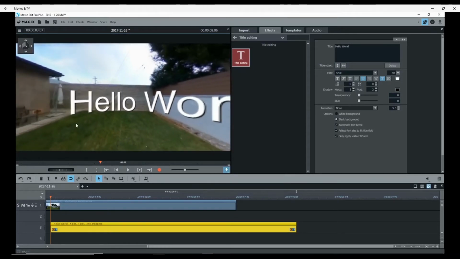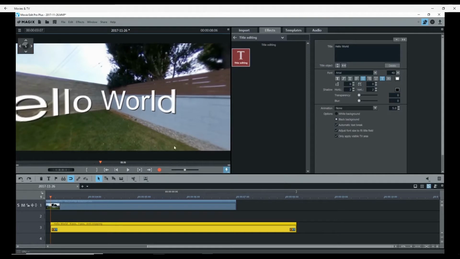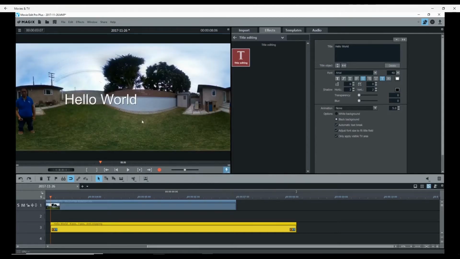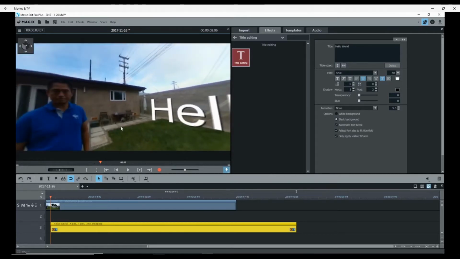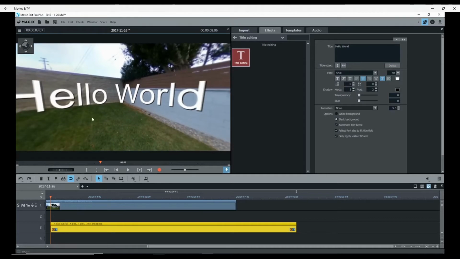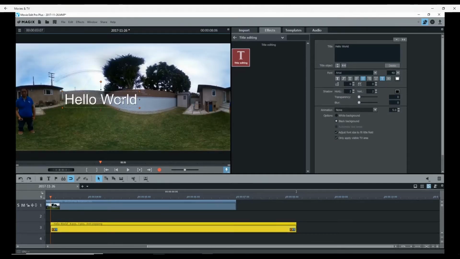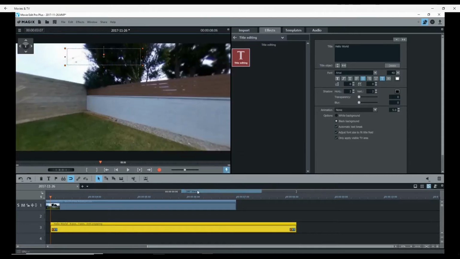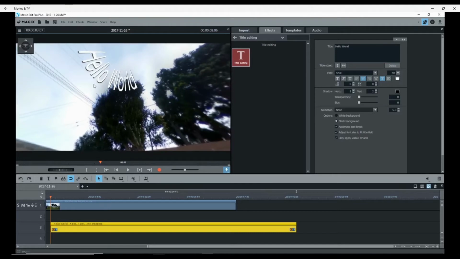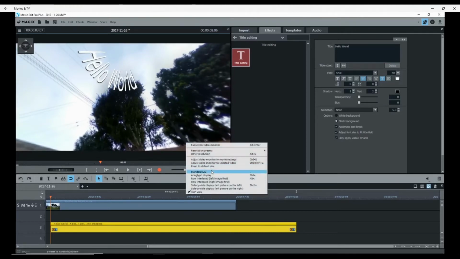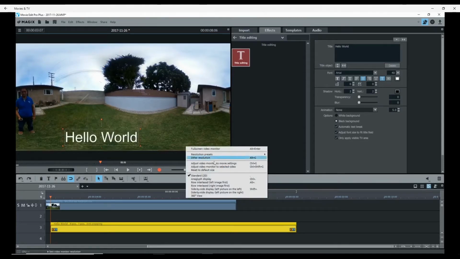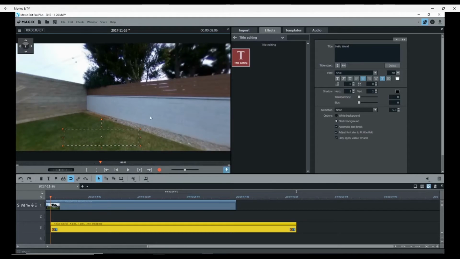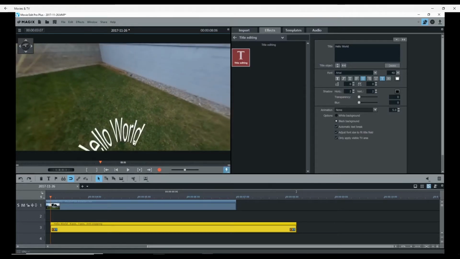Now you notice that even though the text was straight here, in a 360 view it appears to be curving around the middle of the video. And if we move this further up, let's say over there, and then we switch to a 360 view, we see that it's very distorted. Same thing will happen if you move it down here. So essentially, the further you are from the horizon, the more distorted the text will be.